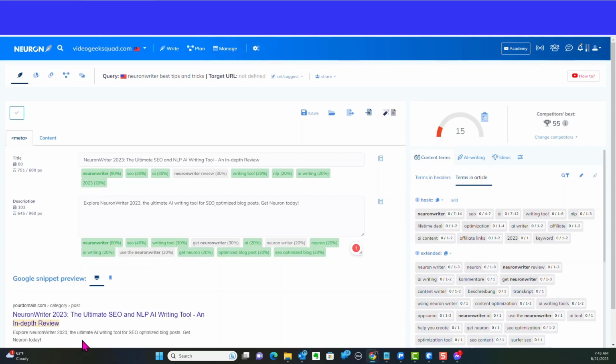Since we already have the title NeuronWriter 2023, I don't really want to use this in the front of this. So let's take this out. Instead of saying that, we'll just say NeuronWriter, the ultimate AI writing tool for SEO optimized blog posts. Let's take out "to create." And this is a part of the process, guys. Let's see here. NeuronWriter, the AI writing tool for SEO optimized blog posts. Get NeuronWriter today. Okay, so there we go.